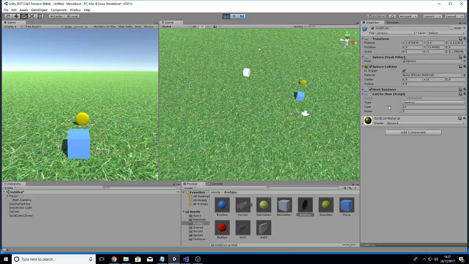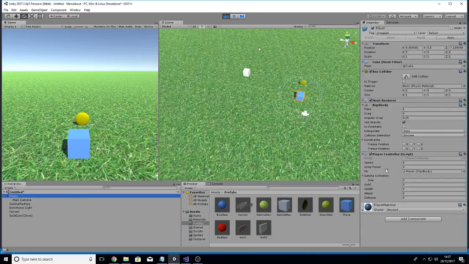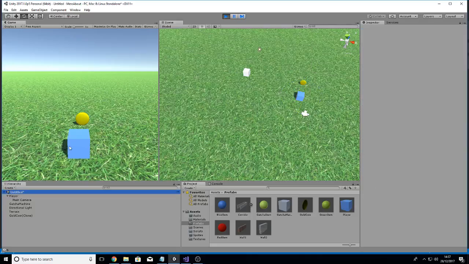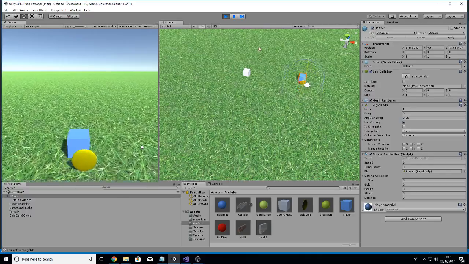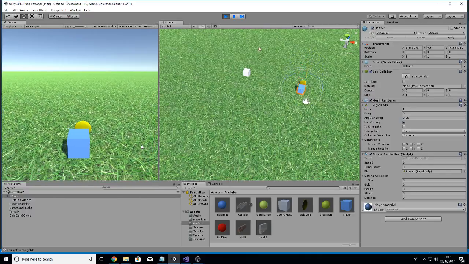Now we keep an eye on the actual, sorry, we need to click on the player. Keep an eye on the, where are we, gacha collection size is 0. When I actually collect this, oh damn, sorry. When I actually collect this, it didn't disappear.